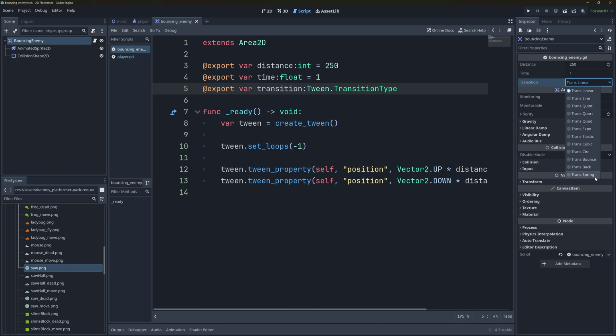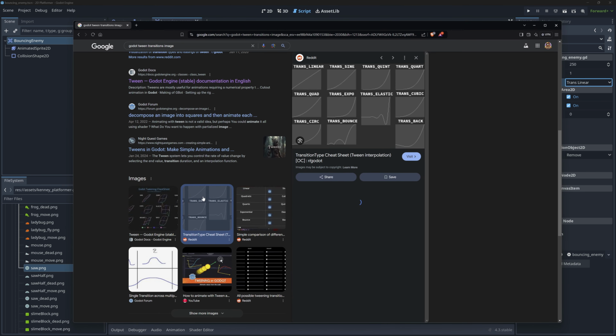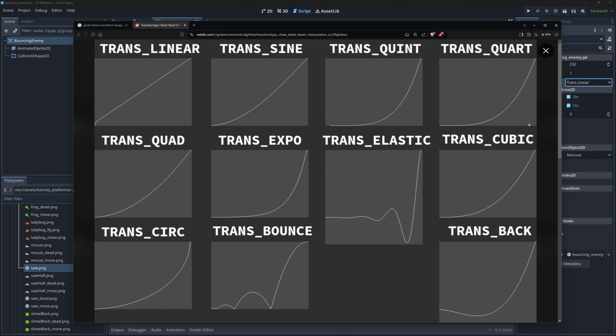Anyone who's ever worked with tweens probably knows what all of these are. If you don't know what they are, they do have some images online. I actually like this one better. If I go and make this full screen, here's what these transitions look like. So linear, not perfect. I'm not sure. It should be straight from one corner to the other. But this shows that where it starts at and where it goes at, it moves the same speed no matter where it is along this transition.